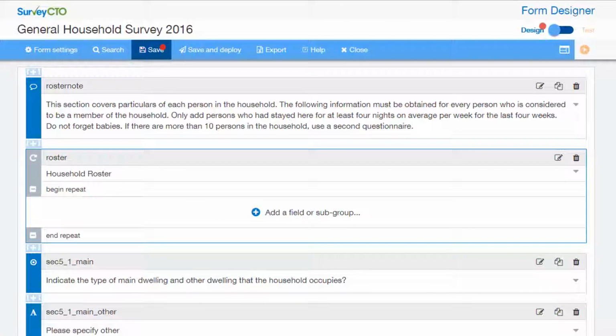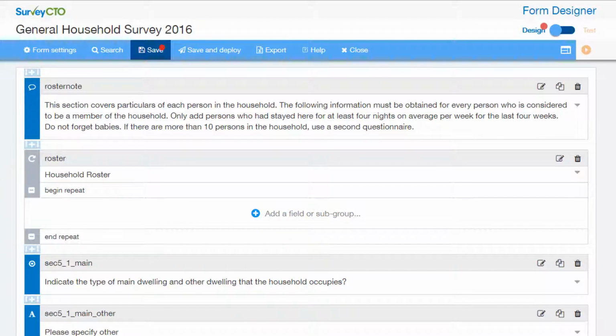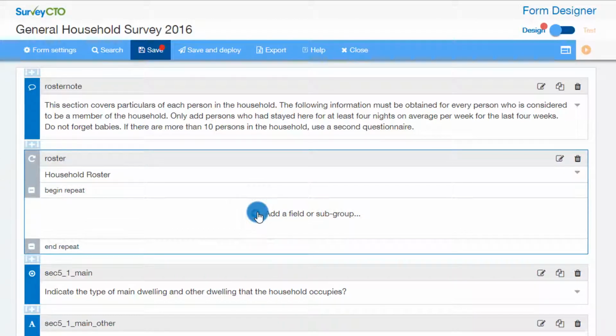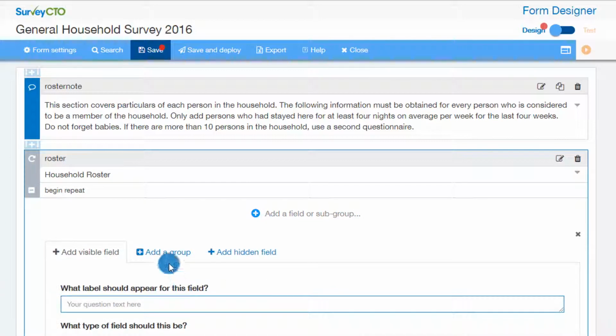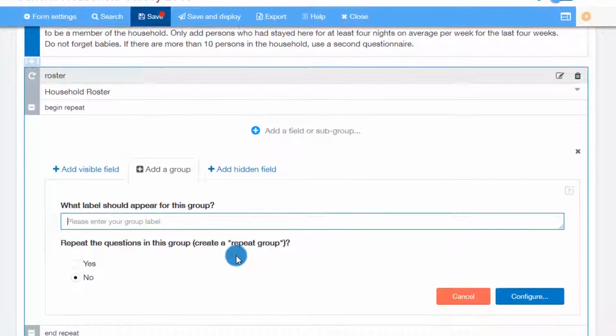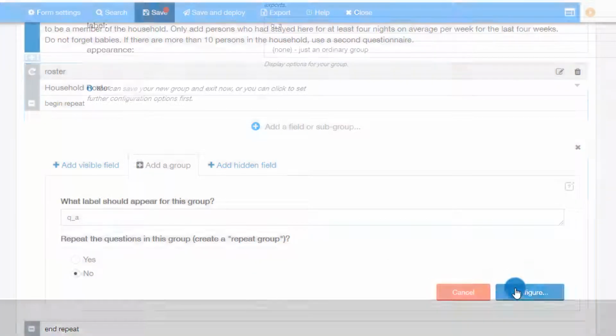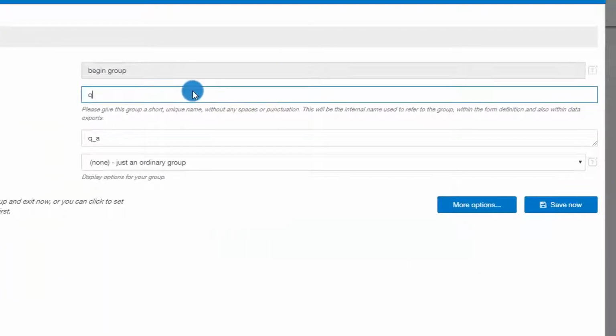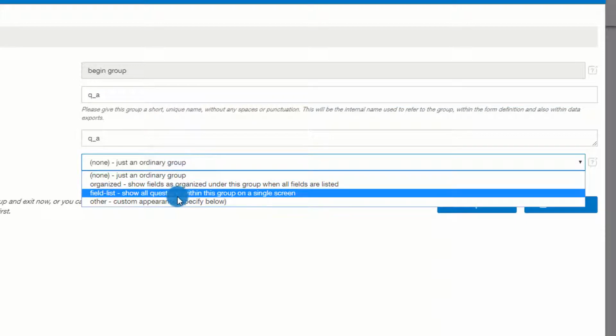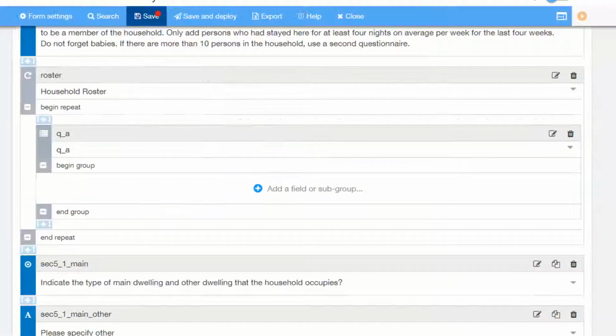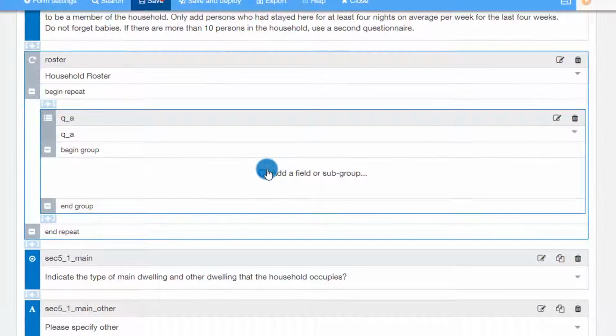For question A, we can either create one text field for the respondent's first and last name, or one field each for first name and then for last name. Let's do the latter to illustrate how we might create a field list group for these two text fields such that they appear on the same screen. Within your repeat group, add a group with these two text fields.